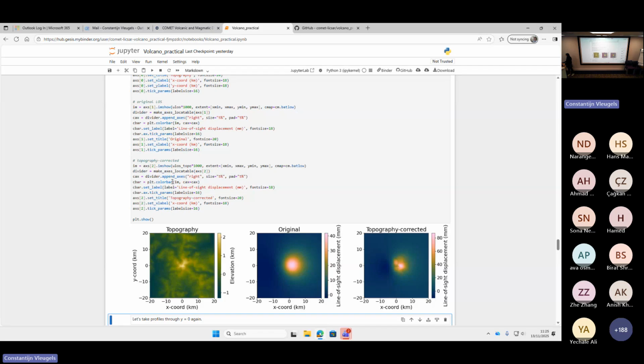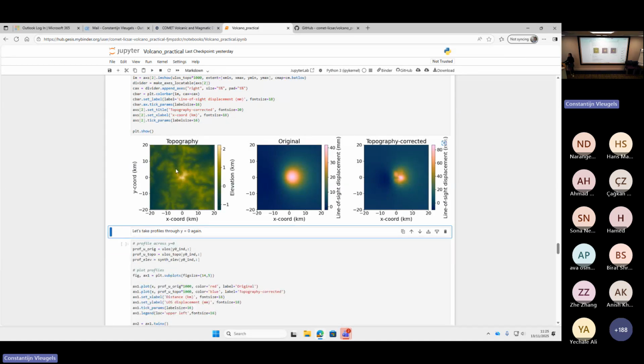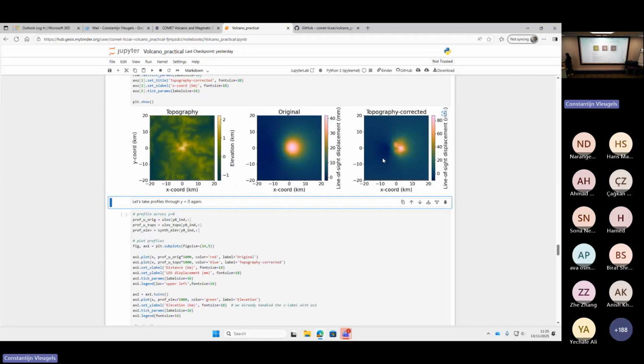So here you can see an example. If we take into account the topography here in a volcano which has 2 kilometers of topography, the maximum here, this is the original Mogi with a flat surface. And you see here that the topography-corrected one will look different. So we will have spatial variations, and the magnitude of the deformation also will change.